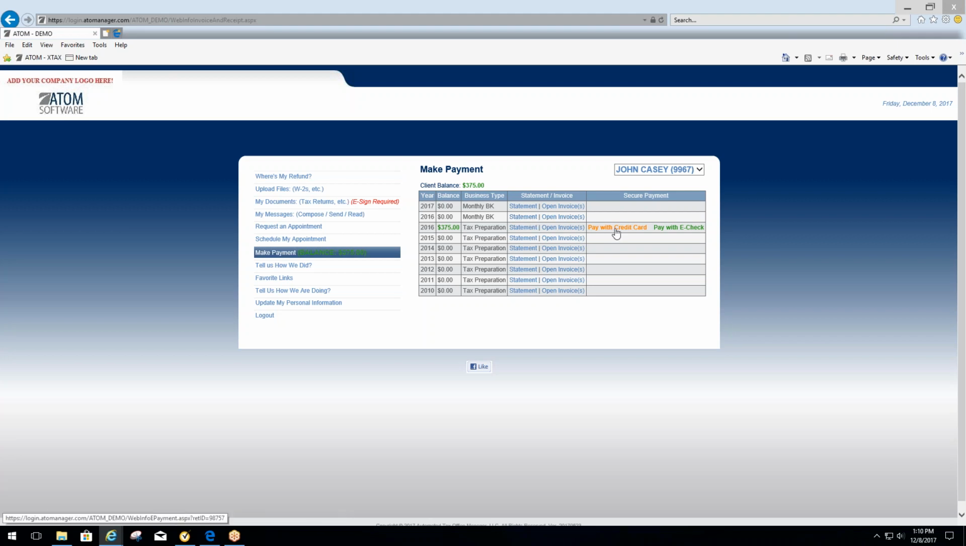And they can pay with credit card or by e-check right here if you guys set up authorized.net or EPS Financial for payments within Atom.